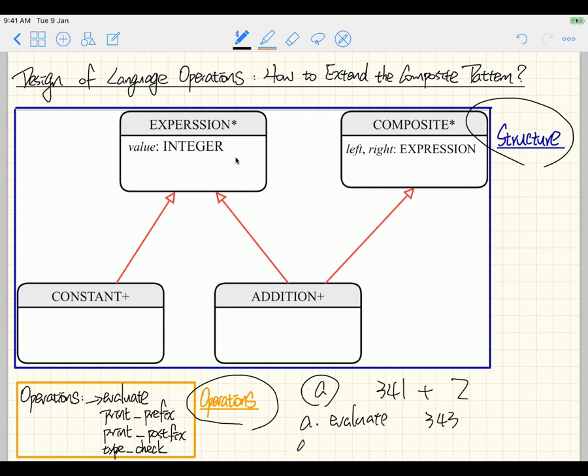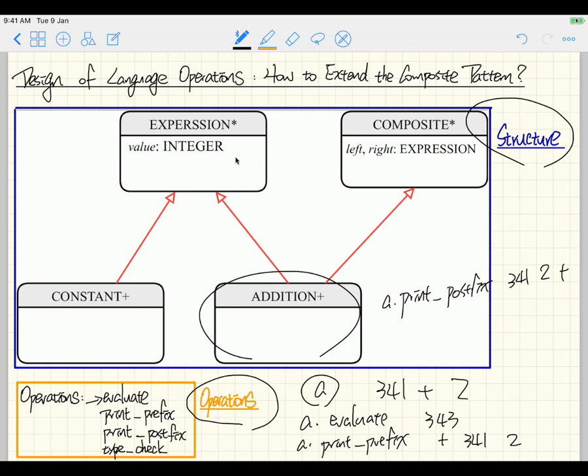If I say A dot, let's say print prefix, that's like a prefix notation that we learned about before, right? It's going to be, for example, plus and 341 followed by 2. That's prefix notation. I can also say something like A dot print postfix, in which case I've got 341 and 2 and then plus, right? Different operations I would like to support. And later on, as we add in more operators for the composite, we can also do type check. So we can gradually build towards something like a compiler, right? That's the potential for this particular expression language. So these are so many operations we may want to support.